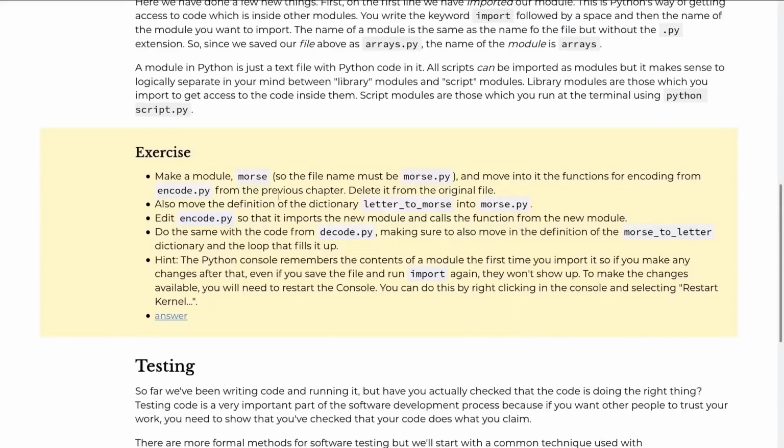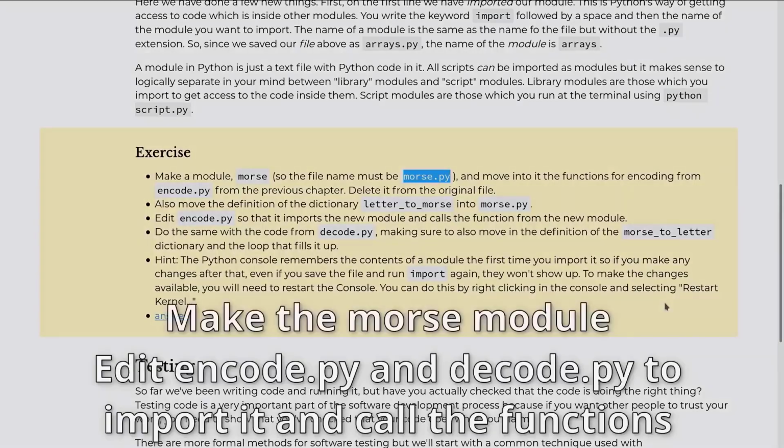The next thing I want you to do is the exercise at the bottom of the modules page. In this exercise, we're going to take the code from our encode.py and our decode.py, and extract the common core elements and move them into a file called morse.py. Then we're going to edit our encode and decode to import Morse and call the functions that are defined inside the Morse module. You can test it in the Python console if you want to, but if you do, you will have to do the right-click restart kernel trick. Otherwise, it's not going to import any changes that you make to your modules. But spend some time on that.